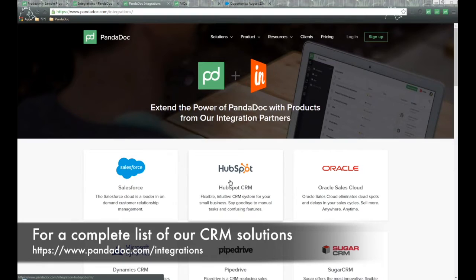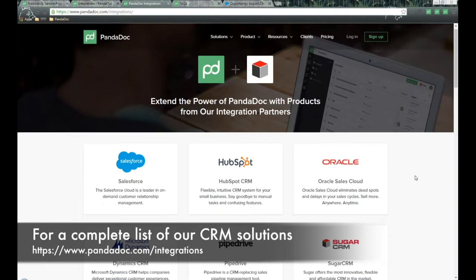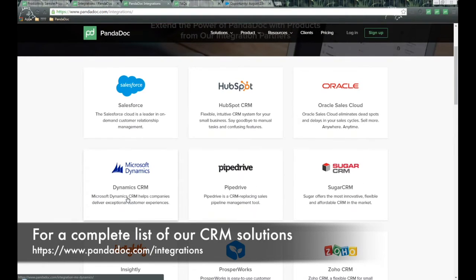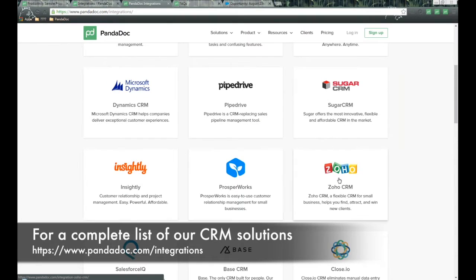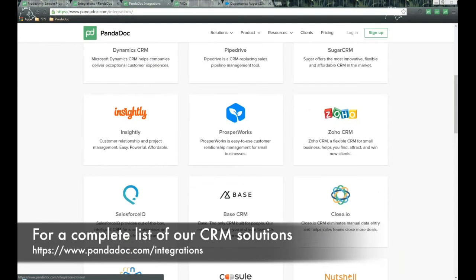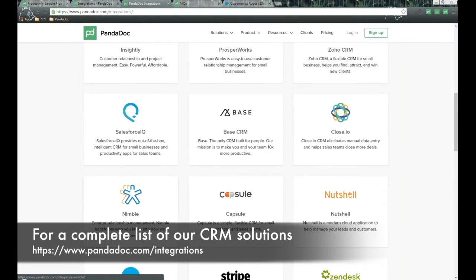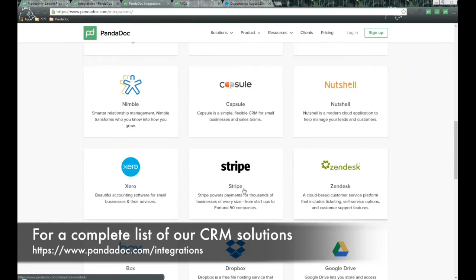Now, these include Salesforce and HubSpot, Oracle, Microsoft Dynamics, which is a brand new one as of a few months ago, Pipedrive, Sugar CRM, Insightly, ProsperWorks, Zoho, Salesforce IQ, Base CRM, Close.io, Nimble, Capsule, Nutshell, and then we have some others for Xero, Stripe, and Zendesk as well.